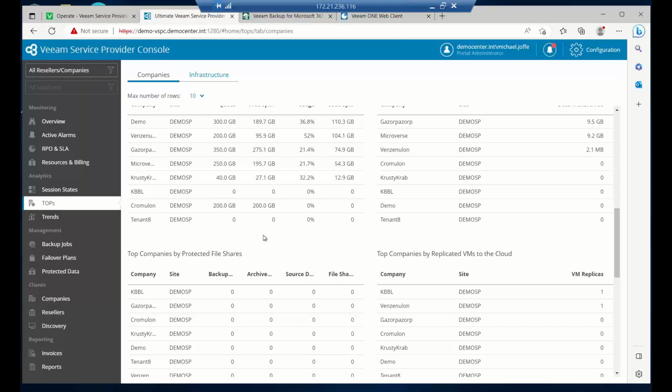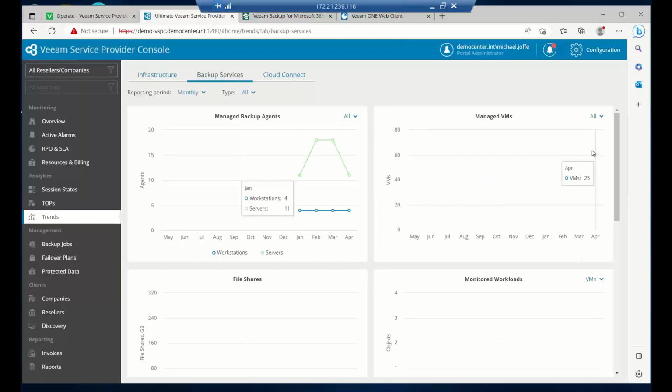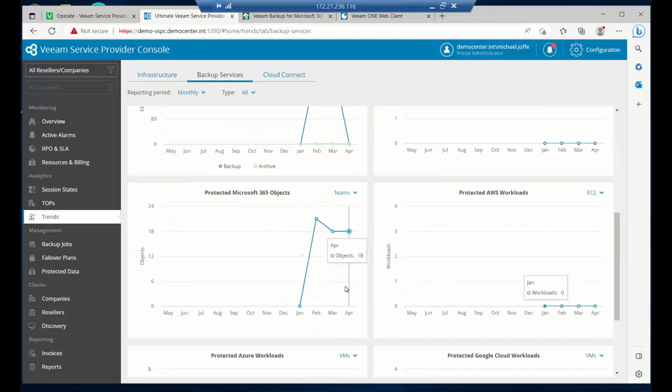Let's see. Other parts, trends, of course, are important. Let's go to the 365 trends. So here you see the amount of objects added in Teams or the users added. Obviously, in a demo environment, it's not huge. 21 objects, 18 objects in the last few months. SharePoint sites, etc.